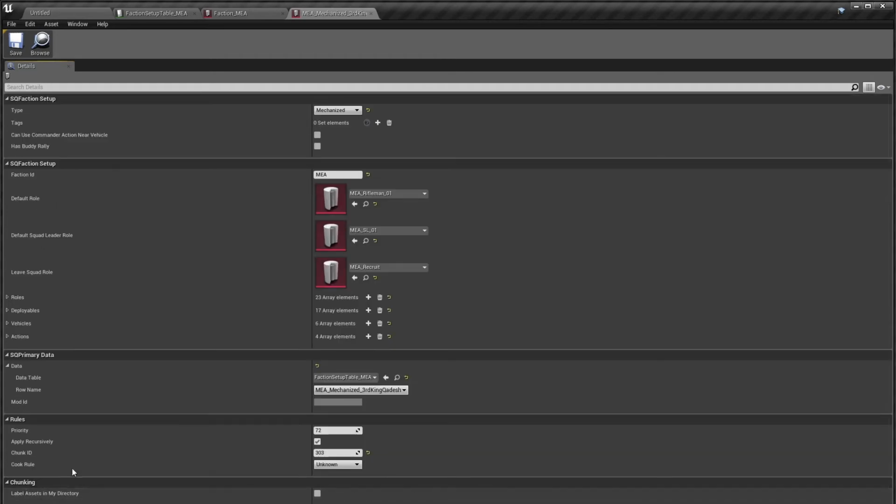Out of this runtime part, you will also have this unique ID of a division linked to a division table specific to MEA, and you will have a faction setup type. You will have all these types of division for now.